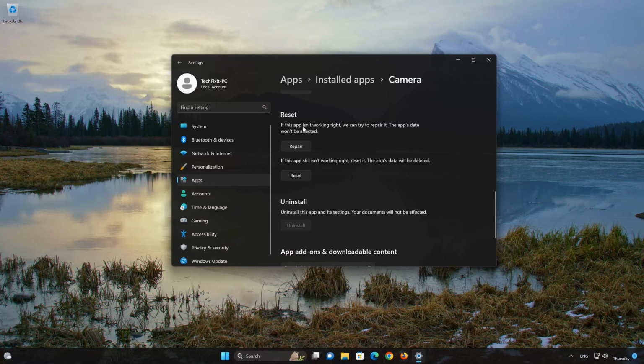If your Windows Camera app isn't working right, you can try to repair it. The Windows Camera app data won't be affected. Now press Repair.